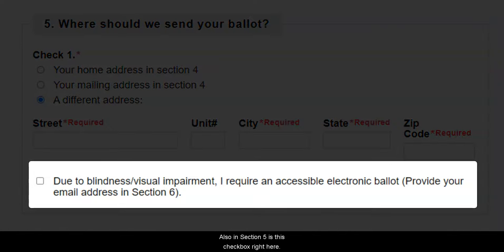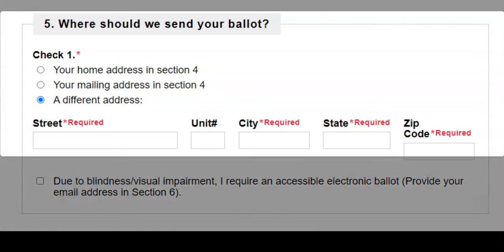Also in Section 5 is this checkbox right here. This checkbox is for visually impaired or blind voters that require an accessible electronic ballot. What this means is that you will be emailed an accessible ballot online. Again, this is only for voters that are visually impaired or blind who choose to vote independently. If this applies to you, go ahead and check that box. If this does not apply to you, go ahead and leave that box blank.